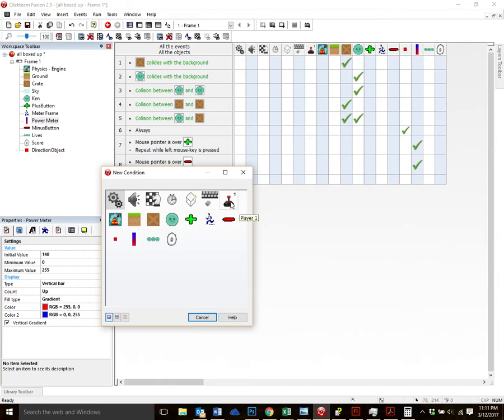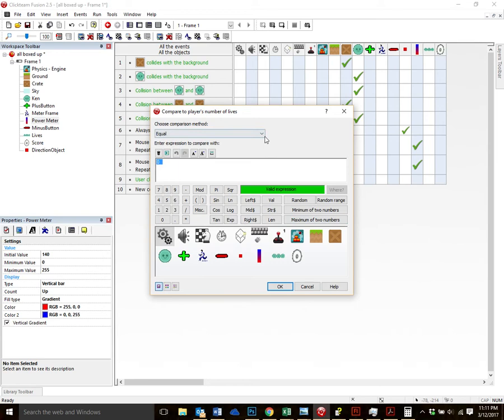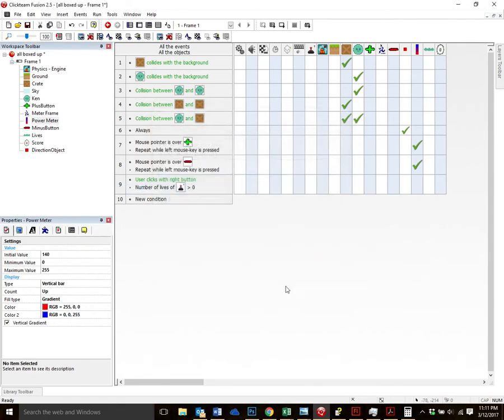Okay, so we're going to go over the player 1 thing, because remember that's where the lives and the score is, right? And we'll say compare to player's number of lives. And we'll say, is the number of lives, see that equal sign? Let's go down here to greater. Is it greater than 0? Okay, see that? So user right clicks and the number of lives is greater than 0, then it's going to fire our good friend Ken at wherever the mouse is.